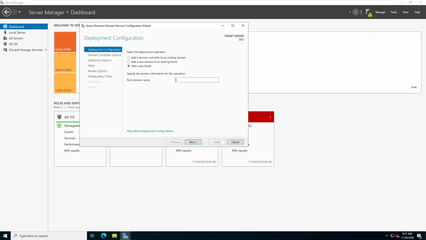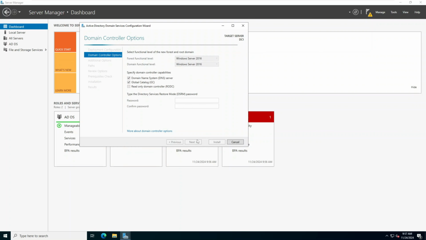Enter a domain name of your choice. Set a password.